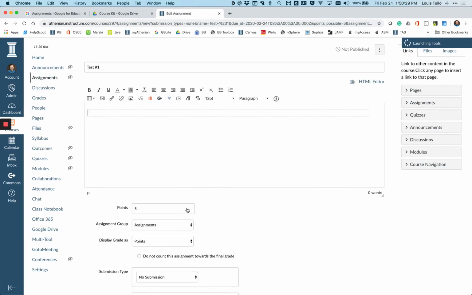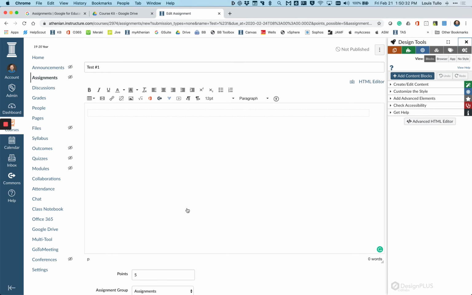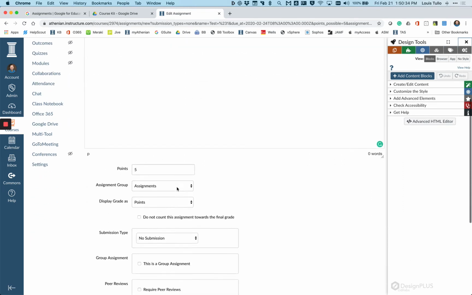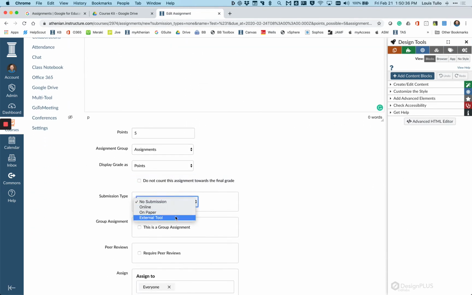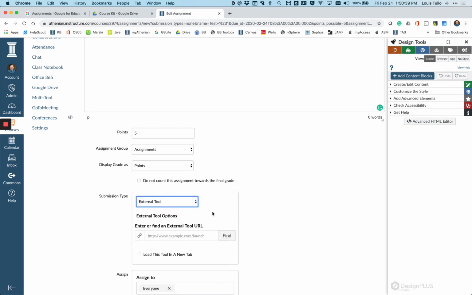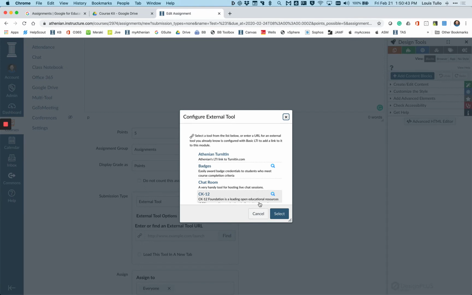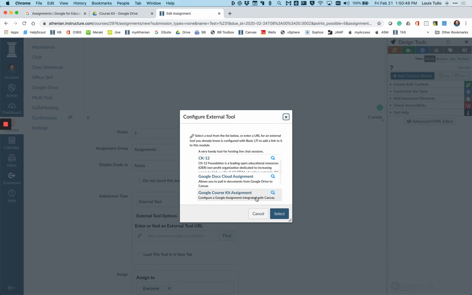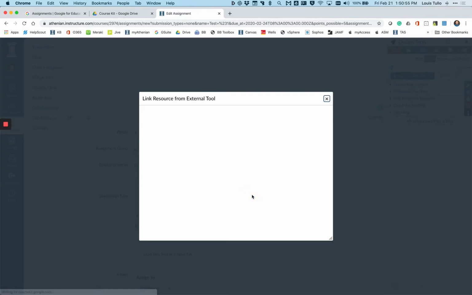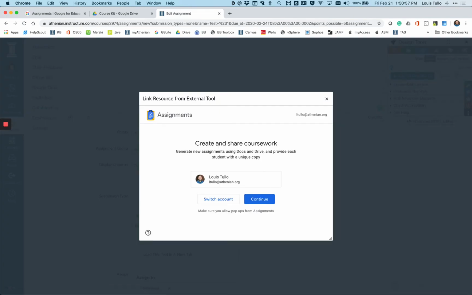Next, to utilize Google Assignments, they would change the submission type to External Tool. They'd press Find and select the option to use Google Assignments from the list that appears. Depending on when this was set up, it might be called Google Course Kit, since that was the name that was used while the product was still in beta. After selecting Google Assignments, you'll be prompted to sign in with your school G Suite account.